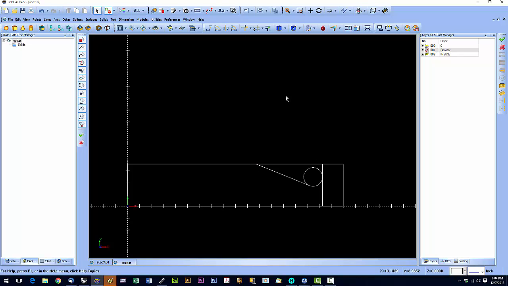So now we're going to use the trim tool. So we're going to come up here. We're going to say quick trim. And we're going to just start trimming out what we don't want. So we don't want that. We don't want that. And we don't want that. So there's our basic outline of this part.